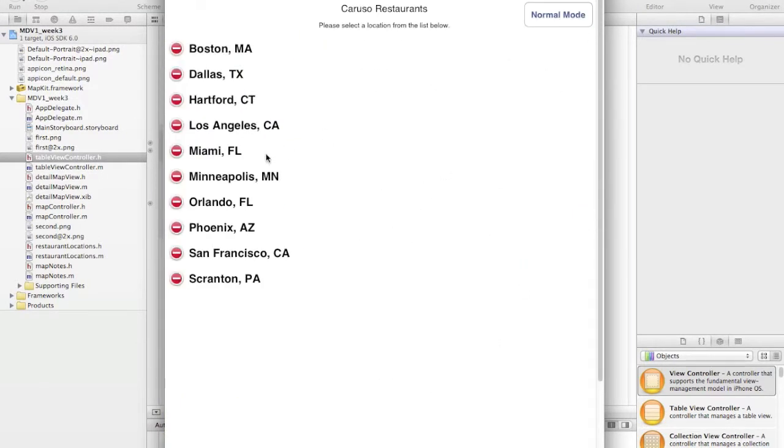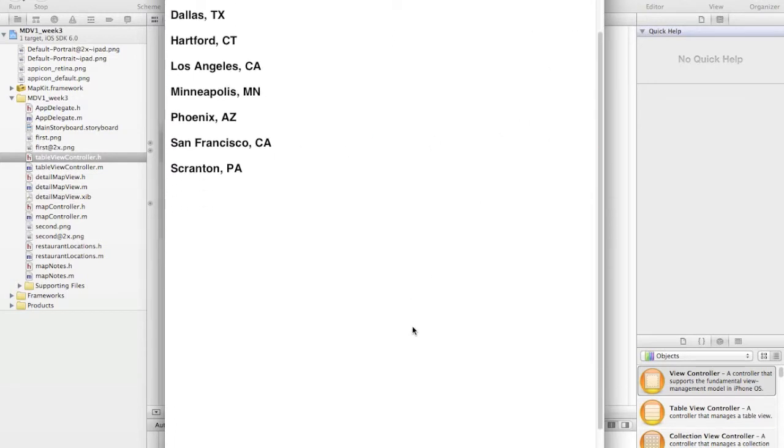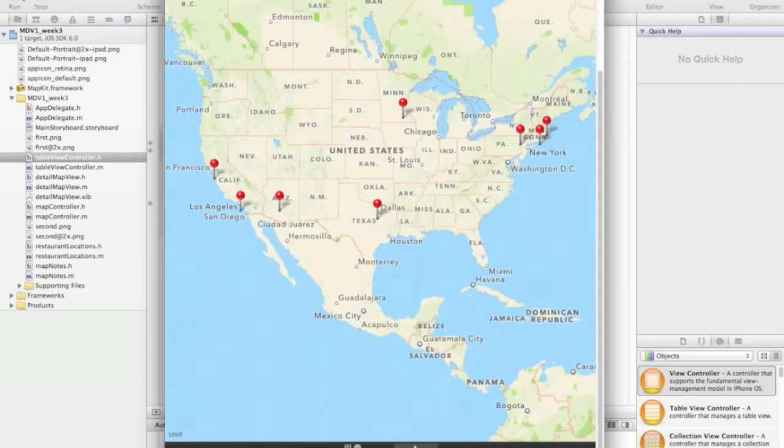You can also edit the list as shown to remove locations. Let's say the Florida business is doing really badly, so we want to close the Orlando and Miami ones. Do that and come back here to the map view, and it actually updates. There's no more Miami, no more Orlando locations there on the map for you.